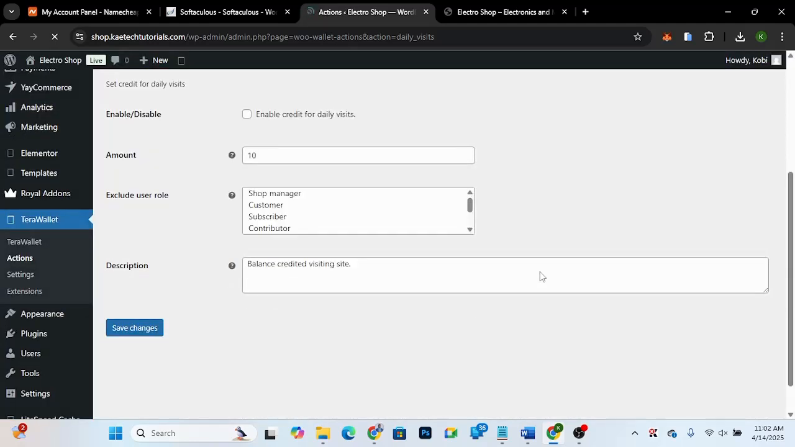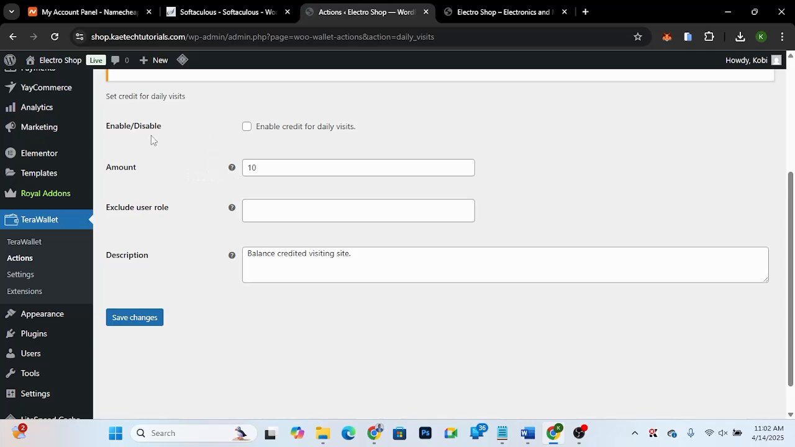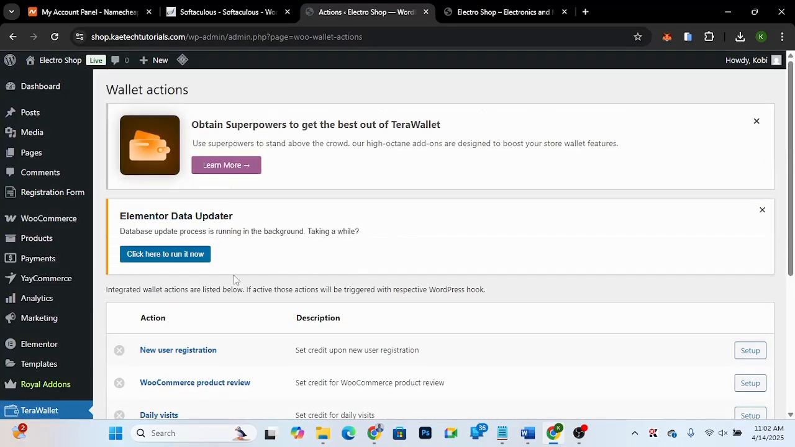So as you can see, you can exclude user roles and all those things in it. So you can enable or disable it. You can set an amount, you can exclude user roles, and then you can give a description over it. Okay, so these are some of the things that you can do with the Terra Wallet, or the wallet system for WooCommerce.